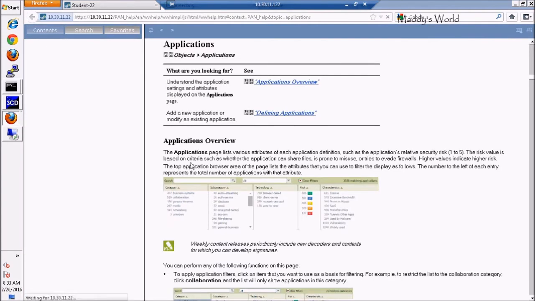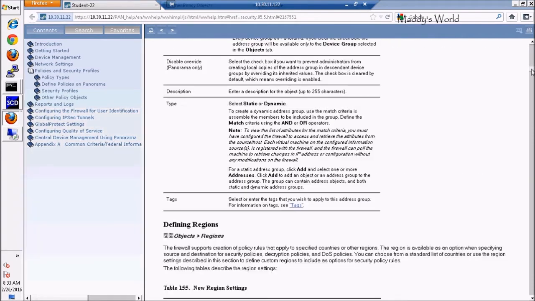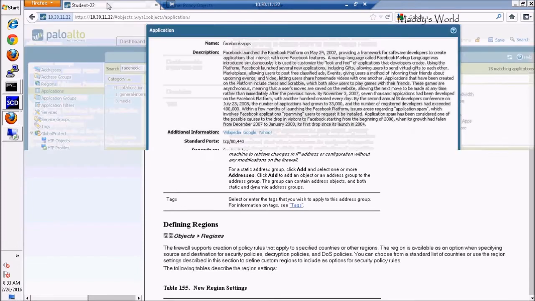If you click the question mark, you're able to see some detailed information like I did earlier. Let's go back to the left.